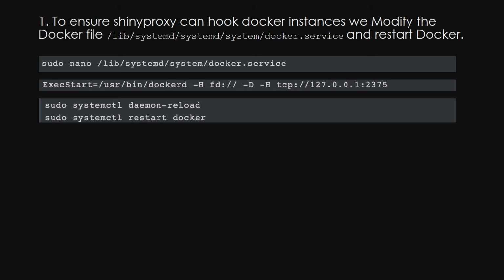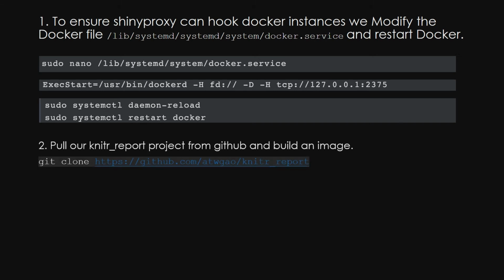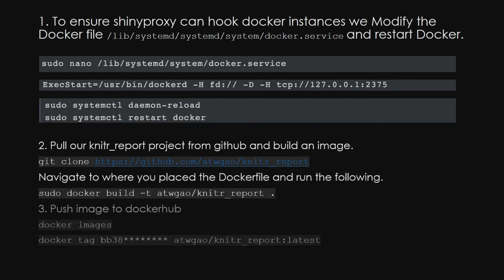such that ShinyProxy works. And then what I'm going to do is I'm going to pull my knitr project. I didn't explain the part where I put it on GitHub, okay? Because of time. You pull the project and you go to the project and just build. Again, copy that whole thing, and then it will build the actual image. And once you've built the image, it will be in your memory.